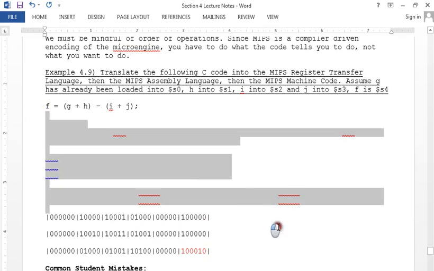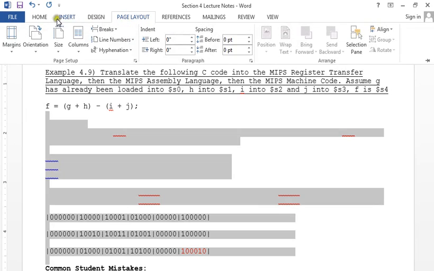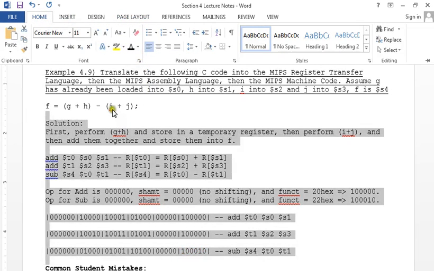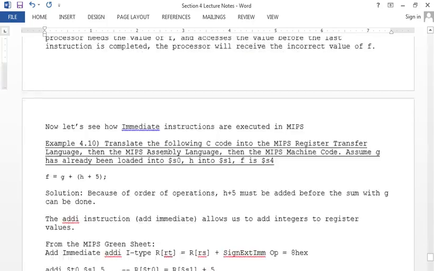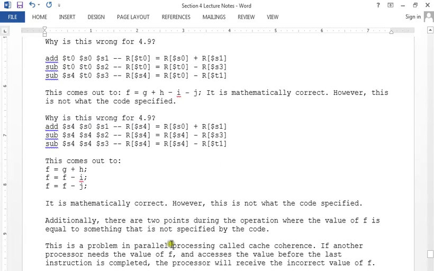Let me put this all back in the original color. Here's what your coder gave you, right? They did it this way for some reason. That's what you have to do. And again, another common mistake on these types of problems is this. Add S0 and S1 stored into F. Then this becomes F equals G plus H, and then S1 equals F minus I, and then the next equals F minus J.